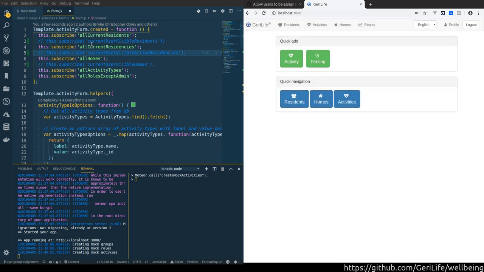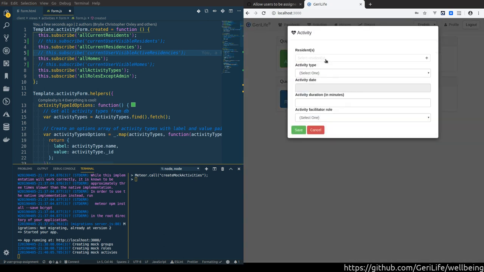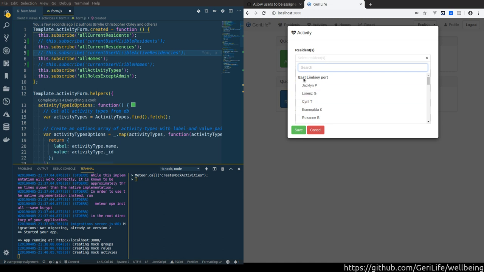So let's see. Current user visible residence. And the homes is just used to group the residents. So we have to subscribe to all these to get the data in the client in order to render the select widget with the proper labels. This is a home, these are residents.